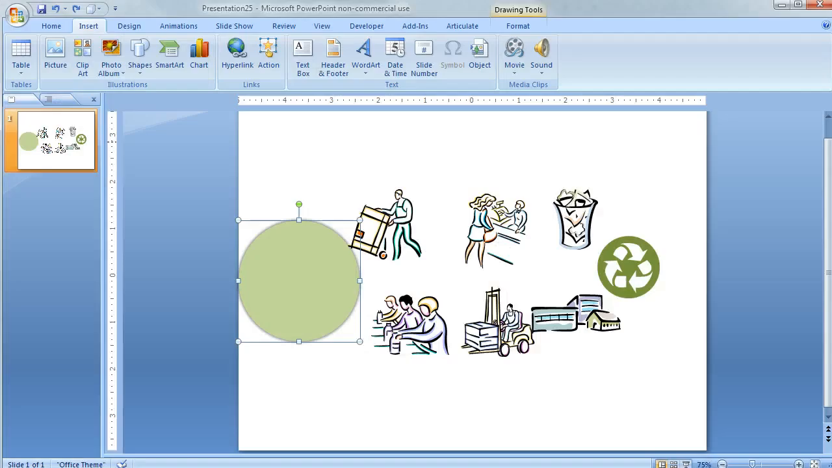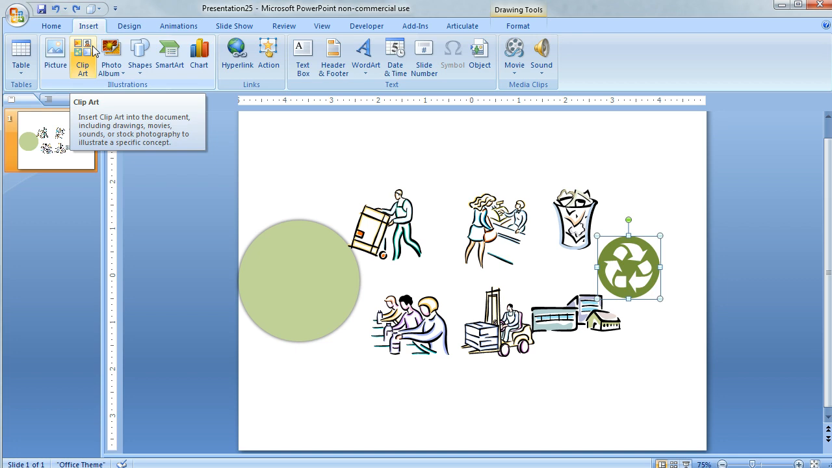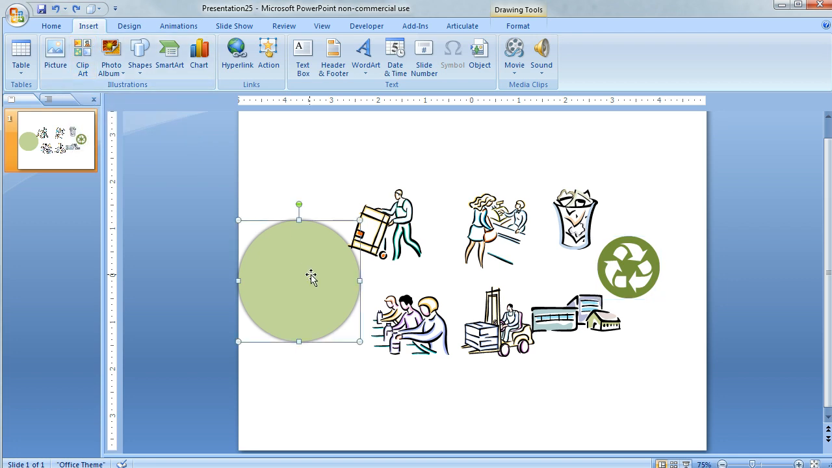So here's an example. I'm on a slide here in PowerPoint, and you can see that I've pulled together a bunch of different clip art images from the Microsoft library. I just used the Insert tab and then chose Clip Art and found some images that I liked. And I've also got this circle here that I've inserted on my slide using PowerPoint's Shapes tool up here on the toolbar.